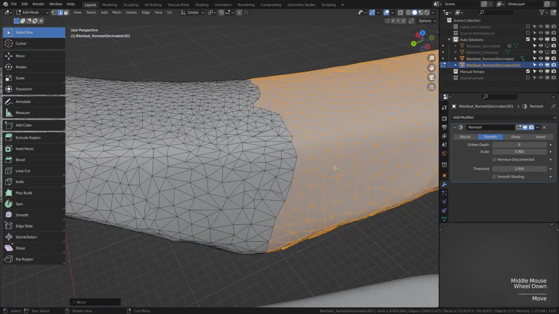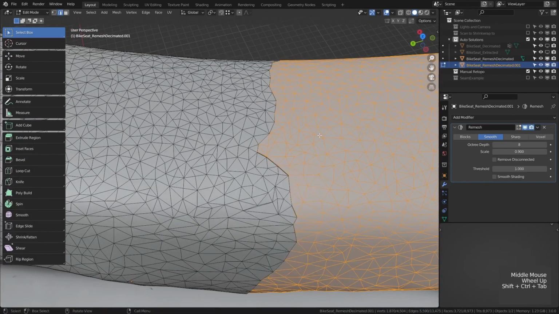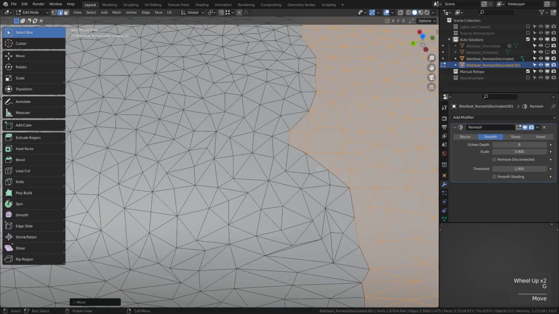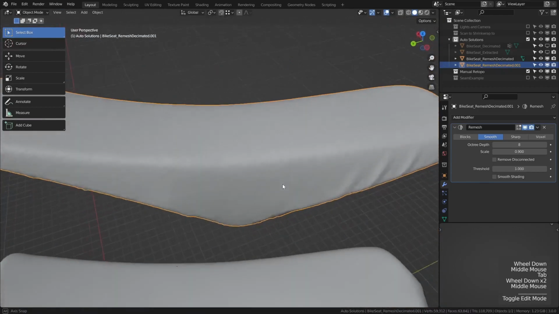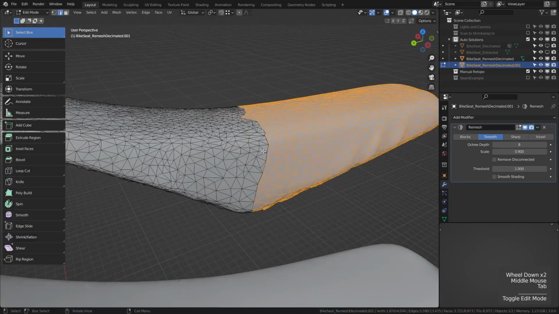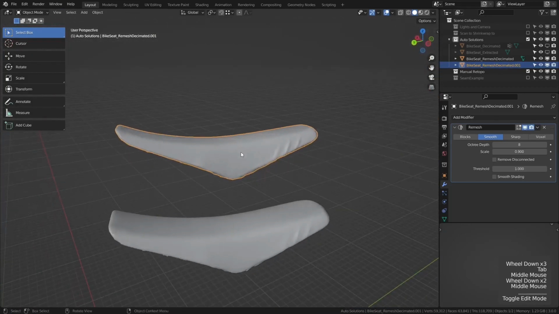Moving it even closer shows a pretty smooth transition, but I think I've moved it a bit too far off to the side, so I'll snap it back into place and then just move it to the side only slightly. When we see it with the modifier now, it's as though the seam was never there. This is why the remesh modifier is another really good option for automatically fixing some of our meshes.